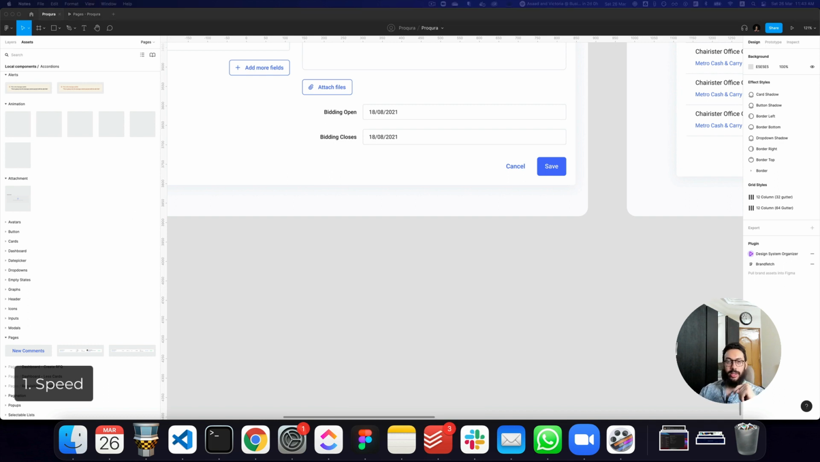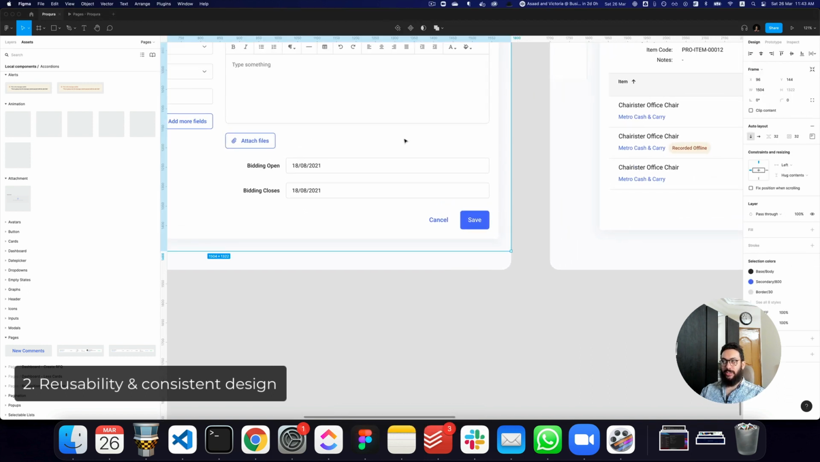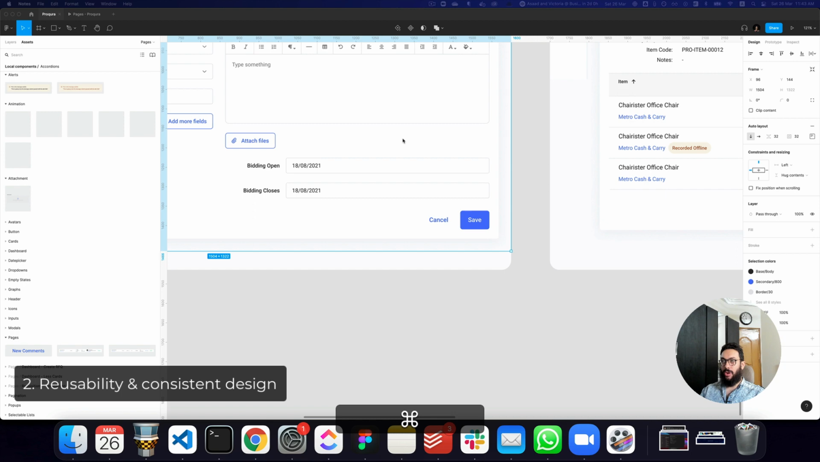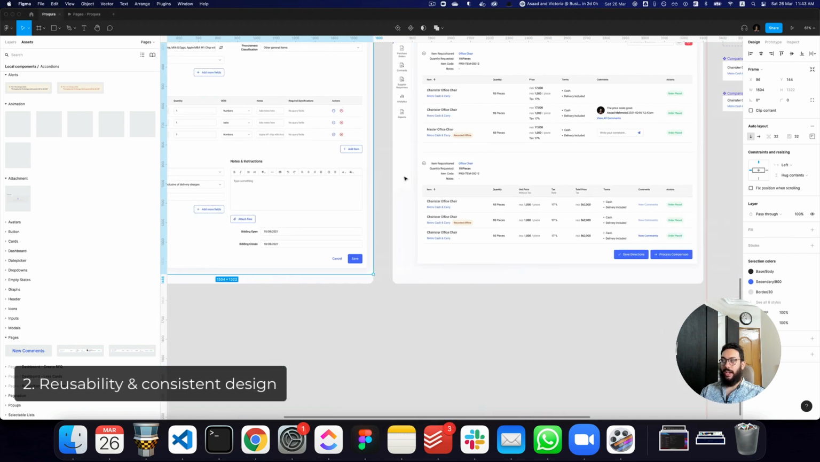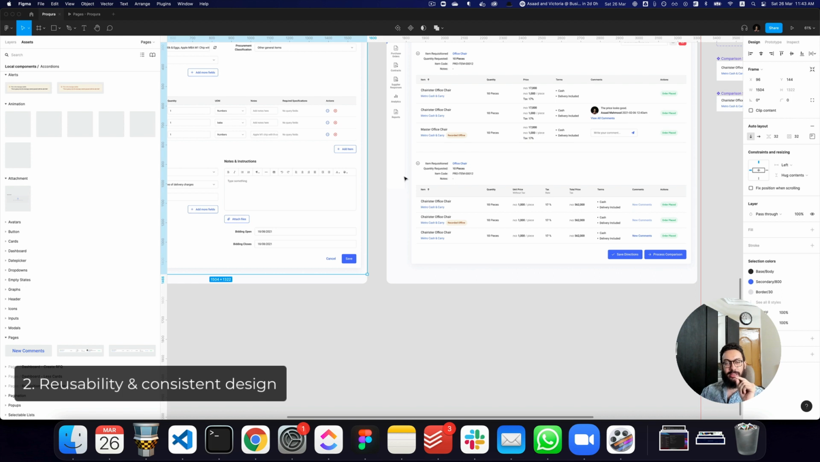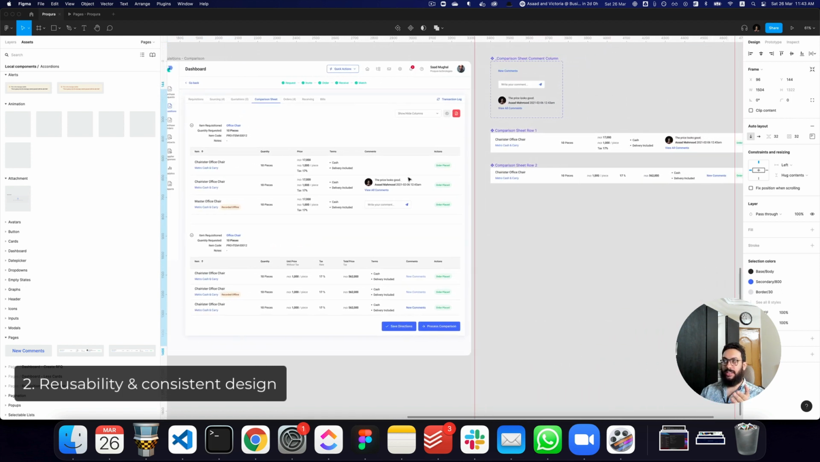So that's one. The other thing is reusability. Obviously, since you have all of these components that you've created, you can definitely start using them in the file itself. You can reuse them, and obviously the same single button is actually being linked, so it's really easy to just reuse it in different pages.